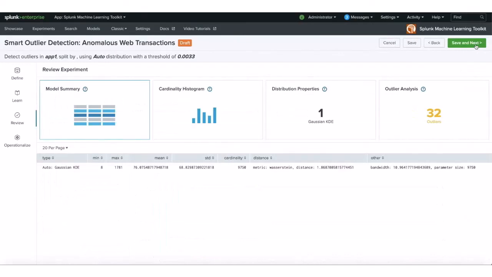And when I look at the model file, it gives us some additional information, like the distribution type is Gaussian KDE, and the mean number of transactions for this server is 76. So that gives me a pretty good idea about how many transactions I should expect to see on this server during a normal 1-minute time period.